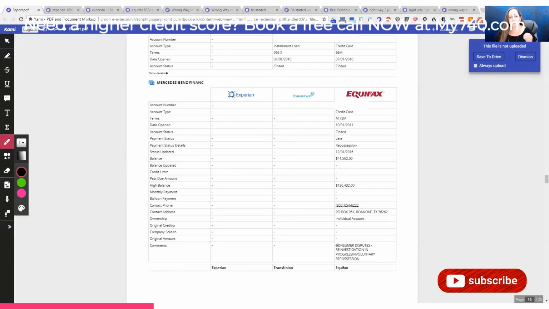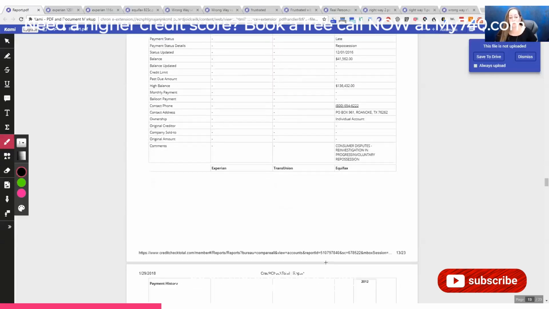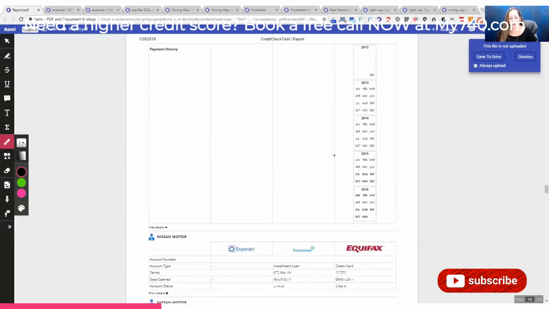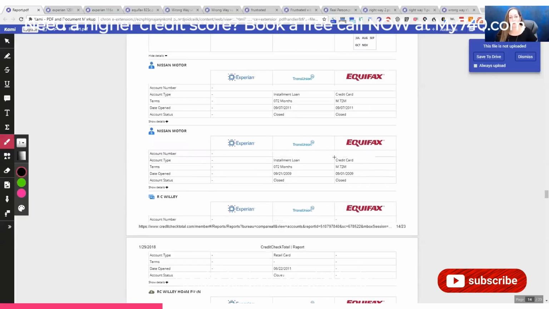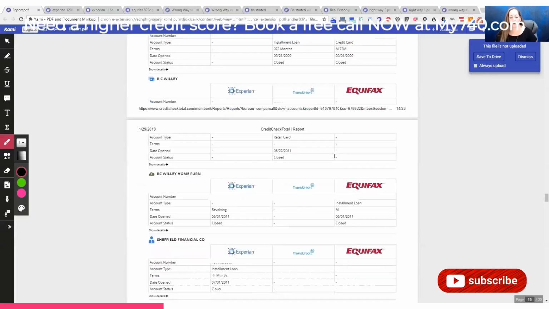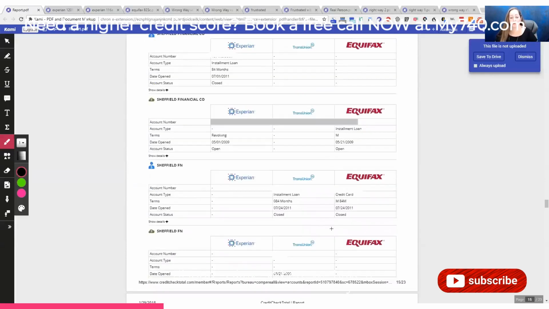But the original amount of the loan, such as $50,000, $60,000, whatever it is, should be reported on here, and it's not here. But look at comments. Consumer disputes, reinvestigation in progress, involuntary repossession. This is now in compliance with the FCRA section 623 that states that within 30 days of the receipt of the first dispute, that the notice of dispute must be on there. So that's why I opened that to show you. Also to show you what to do if you only have one bureau to dispute, or what to do if you don't have that much on there to dispute, okay?